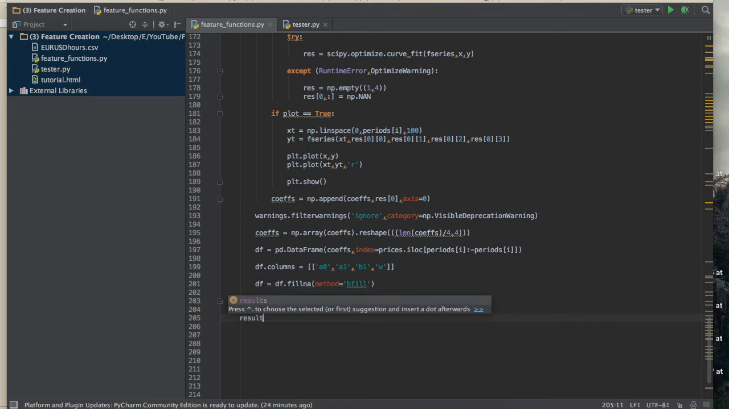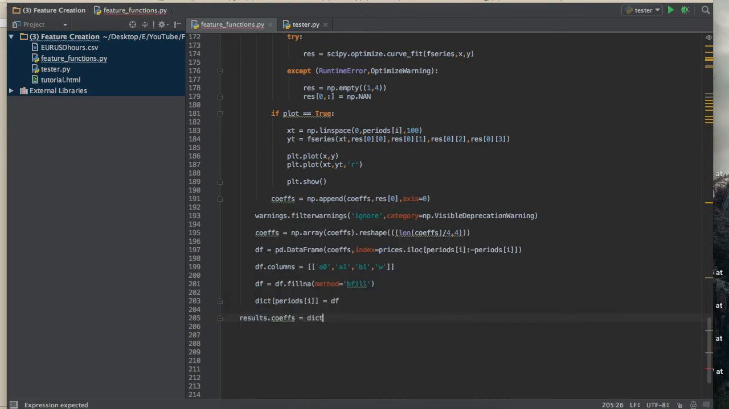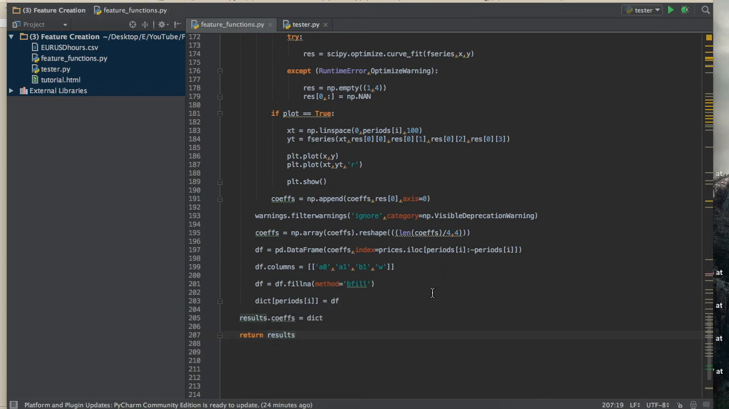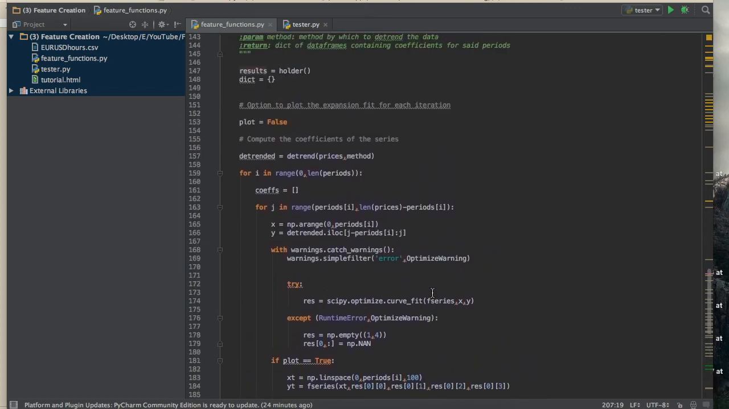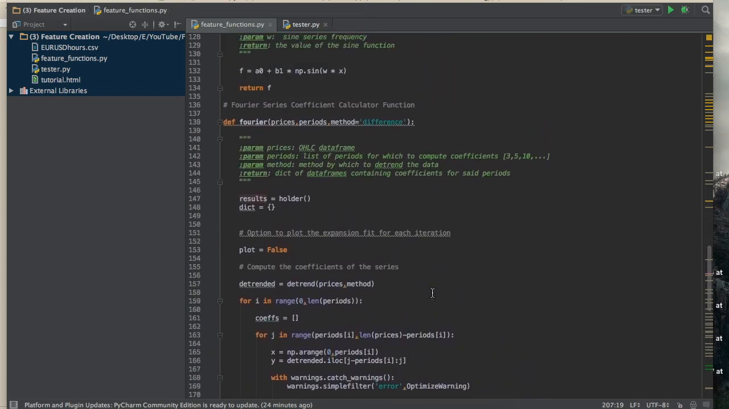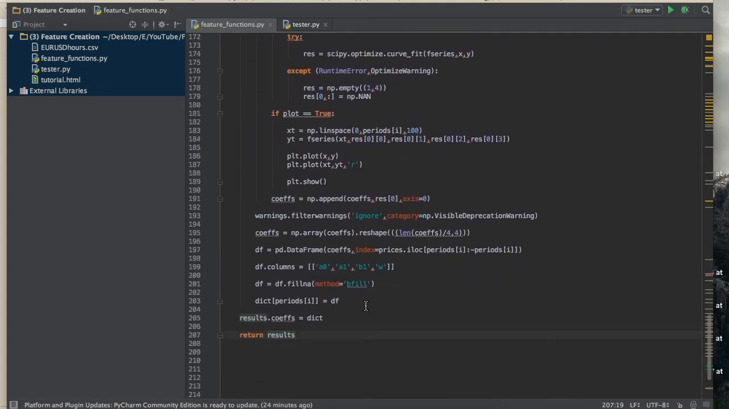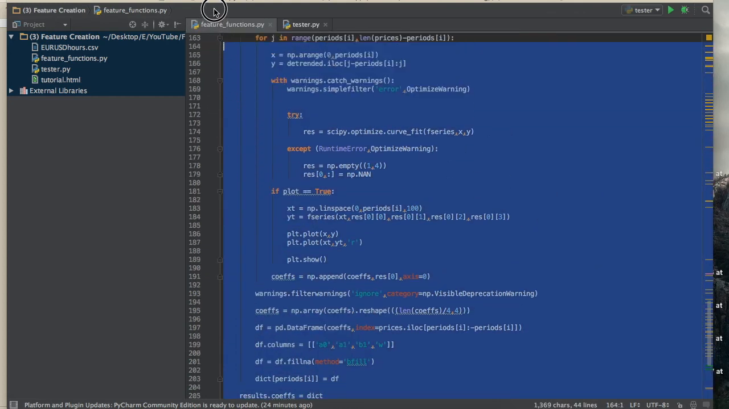And then we'll set results.coefficients equal to the dict, and then we will return the results. All right, so that is the big boy right there. That is the Fourier Series coefficient calculator. But we're not done yet, because now we need to make the sine series one.